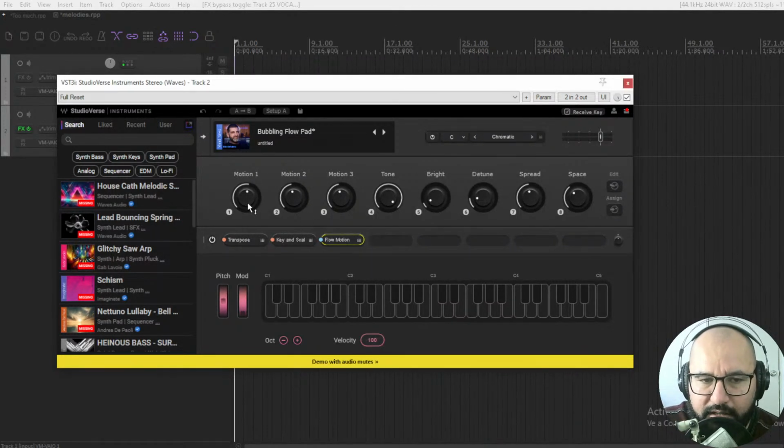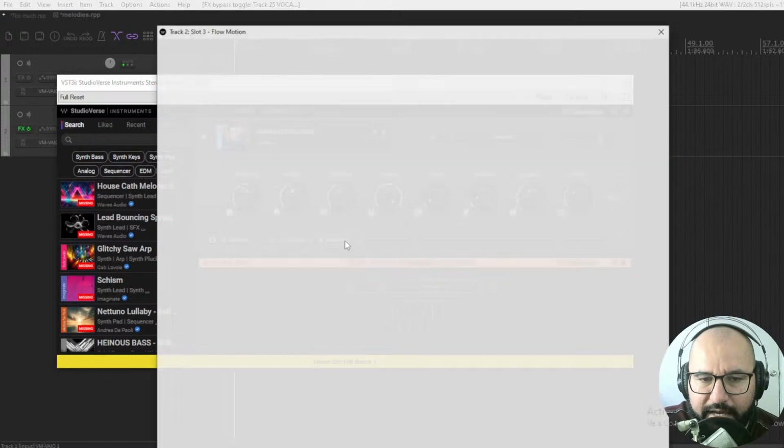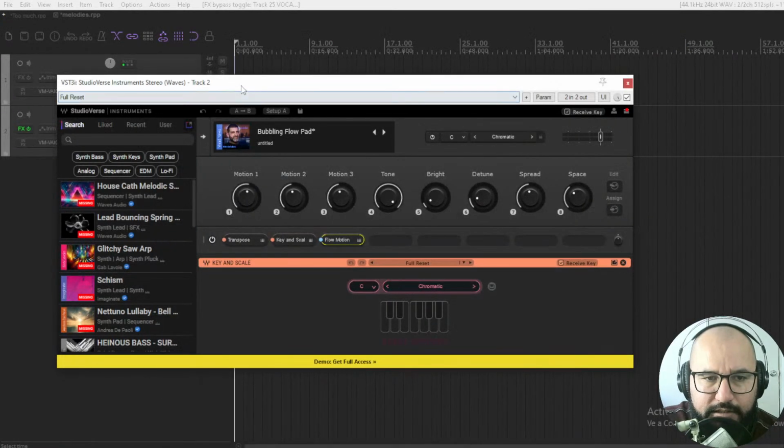And of course you can load also other plugins to shape the sounds, and you have the macro controls as well. For instance, here we have transpose, we have this key and scale, and we have the Flow Motion synthesizer by Waves Audio, which actually was given away for free some days ago, right? And yeah, this is a pretty cool virtual instrument ecosystem, and you can search pretty much any type of sound that you might need.